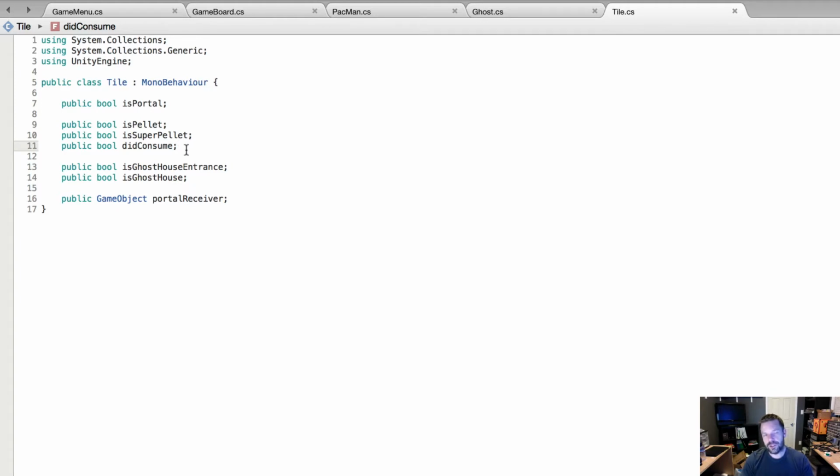Did consume is used to store true or false for the pellet that's been consumed or not. Okay, so Pac-Man goes along consuming pellets. He consumes a pellet, and then did consume is set to true for that specific pellet, and that's stored in the board array. Okay, so how do we know if player 1 or player 2 consumed a pellet?